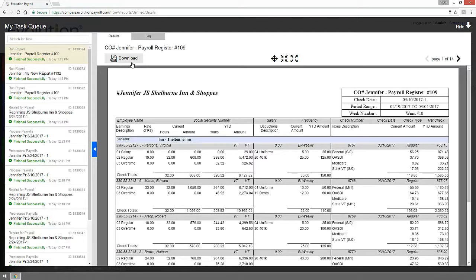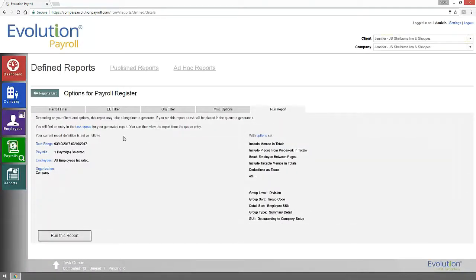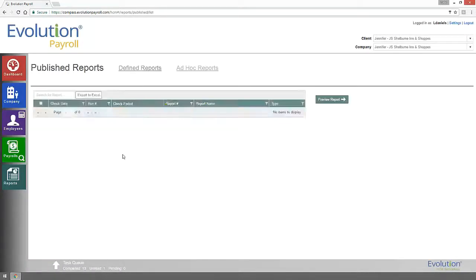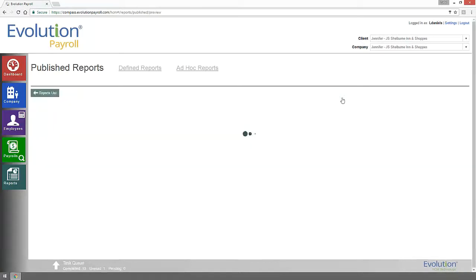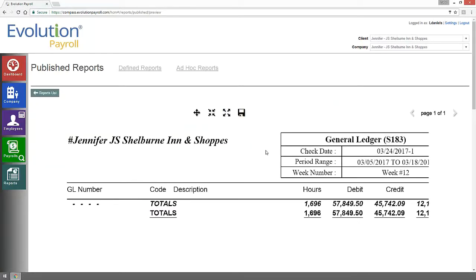The Published Reports section allows you to view reports that were generated as part of your payroll or that were generated for tax purposes. Go to the Published Reports menu and select the report you wish to review, then click on Preview Report. Use the Save button to download and print this report.